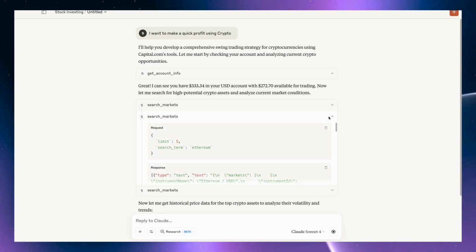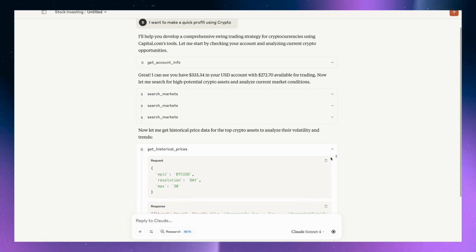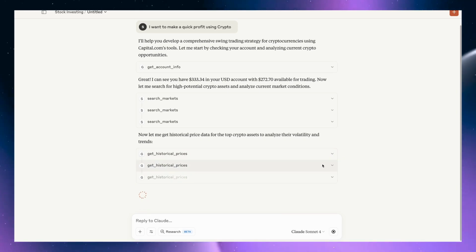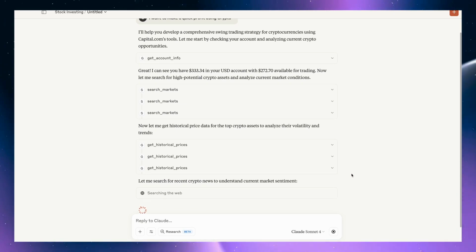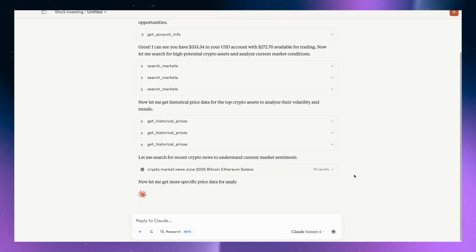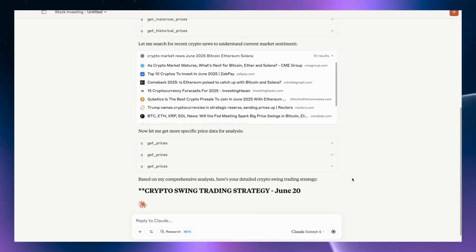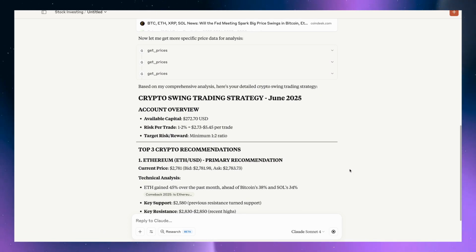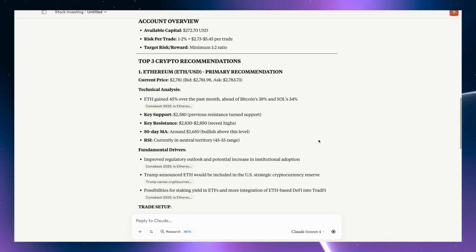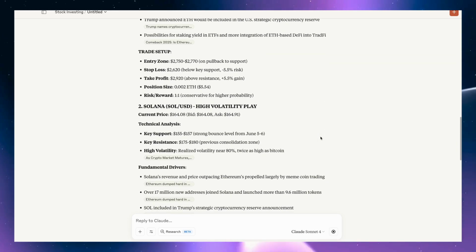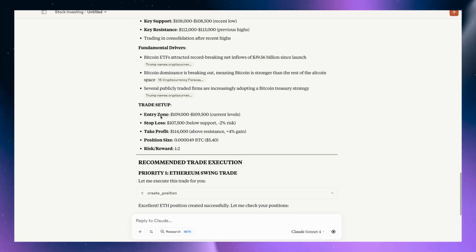Then it searches for multiple currencies: Bitcoin, Ethereum, Solana, getting their historical prices and checking recent crypto news for market sentiment. Now, based on technical analysis and news sentiment, Claude provides a comprehensive swing trading strategy. It identifies fundamental drivers, support and resistance levels, calculates risk-reward ratios, and determines optimal entry points, stop loss, and take profit levels for each cryptocurrency.